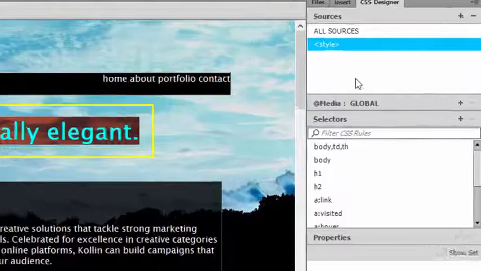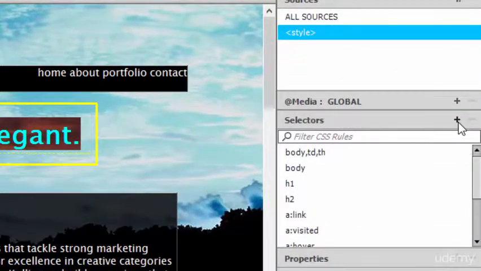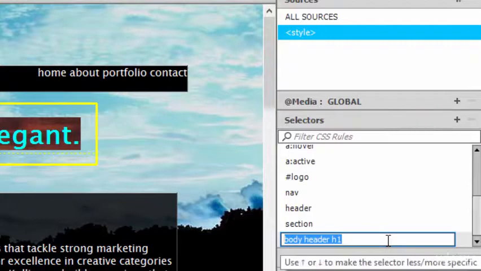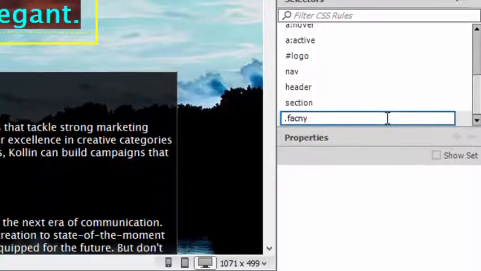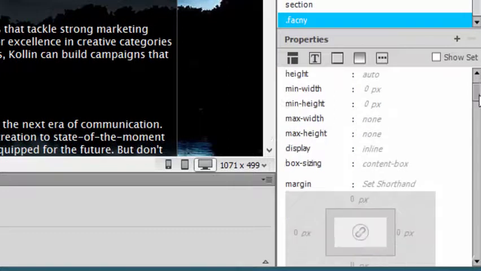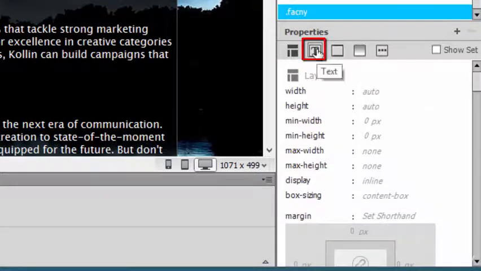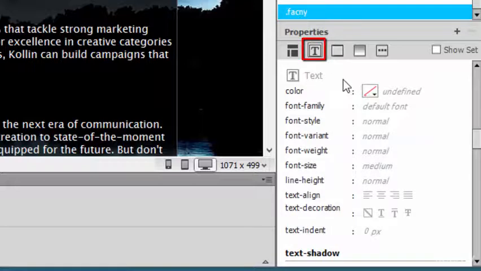Okay, so let's come to the selectors and then click on the plus sign, and in the plus sign you can create a new tag, a new ID or a new class. Remember that an ID starts with a hash sign and a class starts with a dot. So I'll enter a dot here and then I'll create a fancy class for the font because I'm going to use a fancy font for this particular text. So I'll hit enter, and then here you can see the properties of the fancy class, and in the properties click on the text.